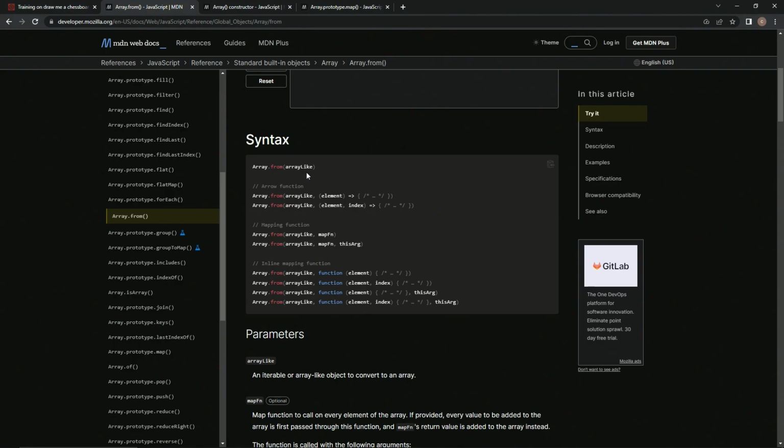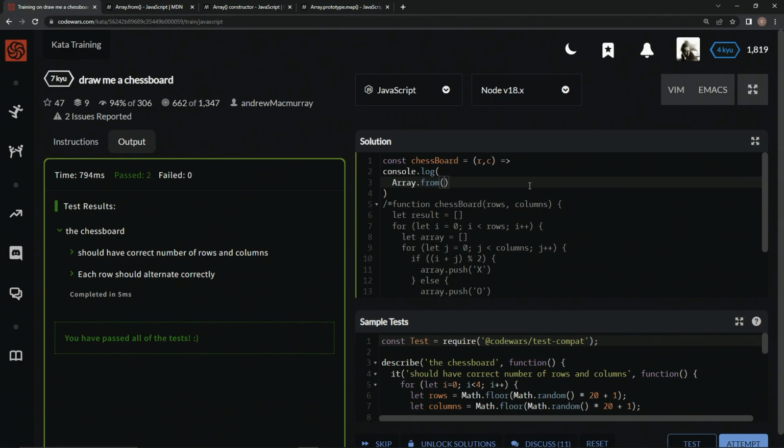So all we've got to do, especially for this one since we're doing the indexes, is use this syntax, Array.from. We're going to have an array-like object right here, and then element, index, and an expression for the function that we're going to do to each one of the elements. So let's come over here. First things first. Actually, let me show you real quick.